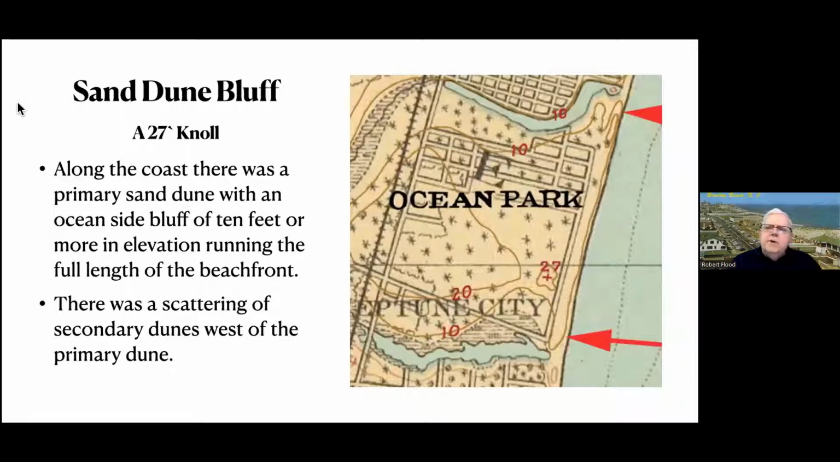This is a topographical map, and it shows, as you look very close to the coast, that there is a sand dune bluff. It's a primary sand dune, and it's on the ocean side about 10 feet above sea level. There's also a 27-foot knoll just set back from what is today Ocean Avenue. There's a scattering of secondary dunes that would go right into the 100 block of present-day Bradley Beach.